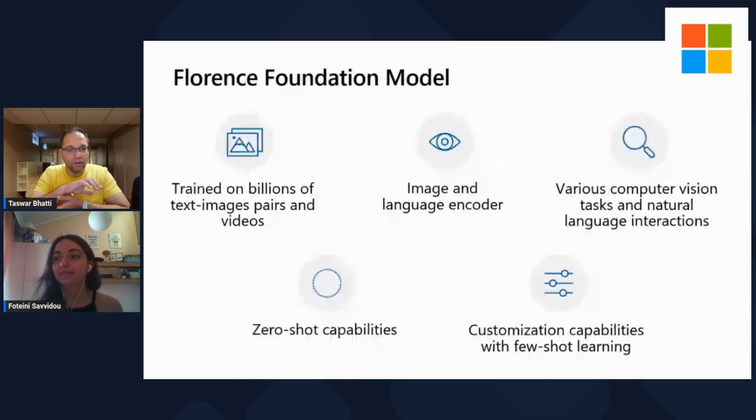Does this Florence foundation model have anything to do with the Da Vinci model that OpenAI has, or are these two separate models? It uses a language transformer which is similar to the one that's used by OpenAI.